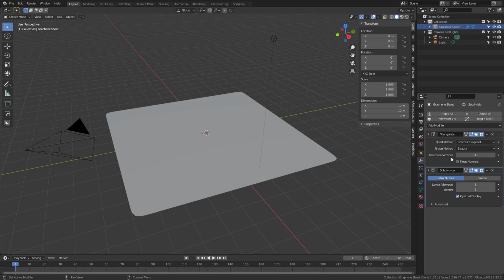Modifiers represent part of a non-destructive workflow in Blender, meaning that you can continuously update them and change them without being locked into the final product. I'm personally very fond of this workflow, but destructive versus non-destructive depends on the project and your preference. Back to our would-be graphene.